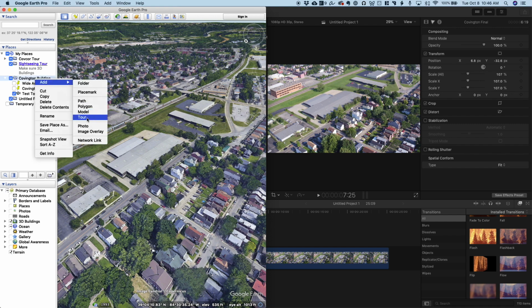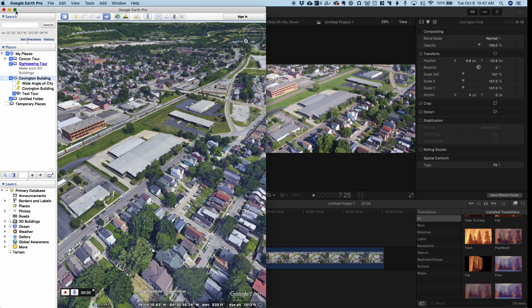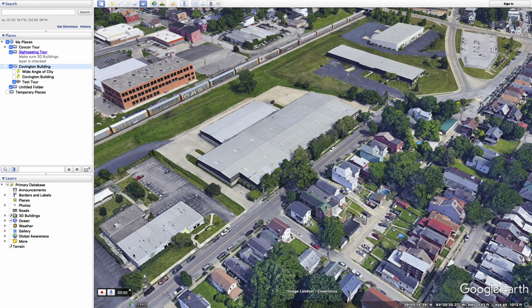And then the next thing you're going to do is add a tour. When you click that, it brings up a window down at the bottom. Let's go back and full screen this again. It's actually going to provide you with this little record button here.